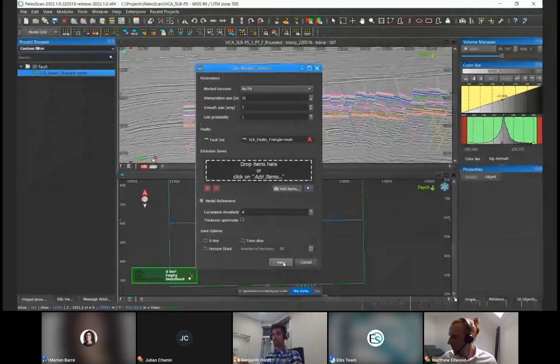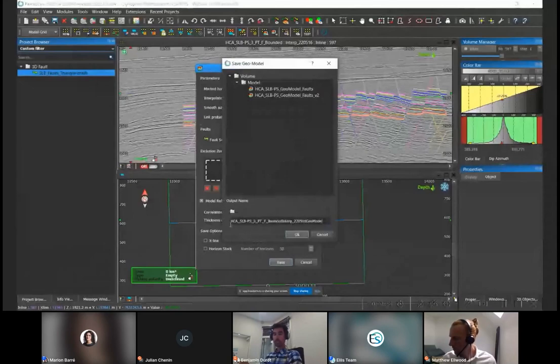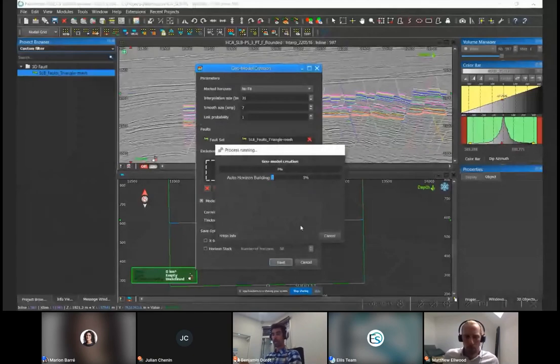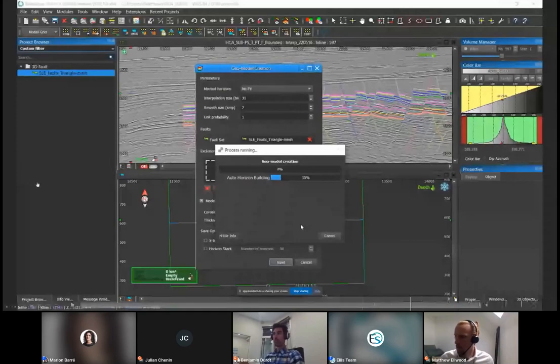Once it's okay, I will just click on save. So I can, of course, give a name. I will just leave it as it is. I can click on OK, and so PaleoScan will just run the RGT. And of course, once it is run, I can just send this RGT into Petrel using the plugin. And so now the data is back to Matthew.